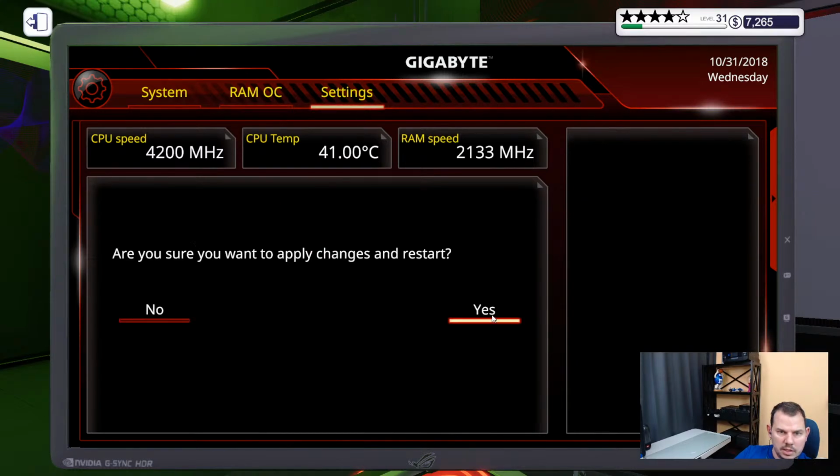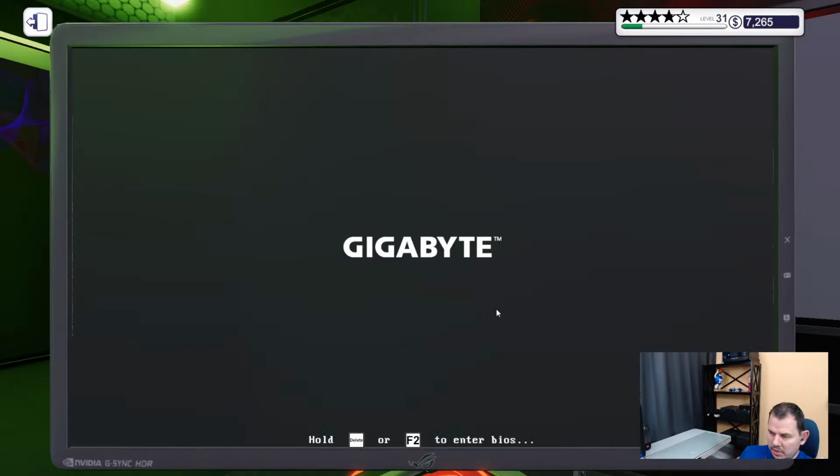Okay. It's a slight boost in RAM performance, so I'll just leave it on.